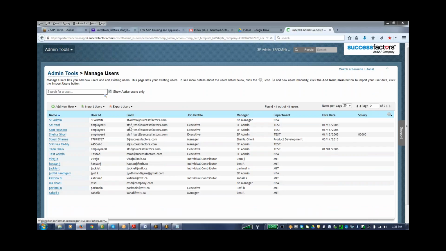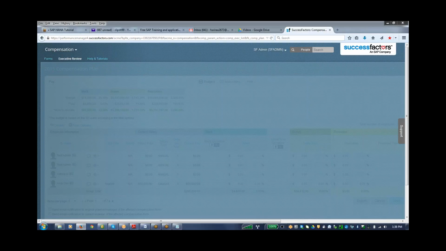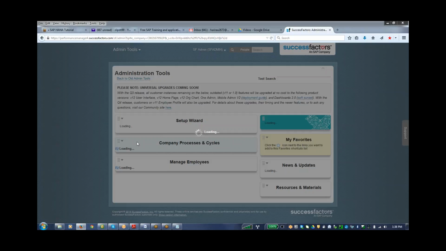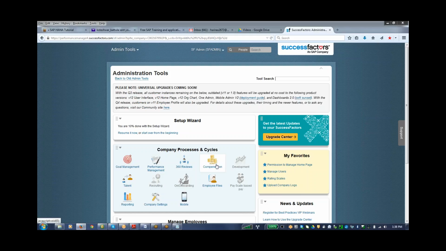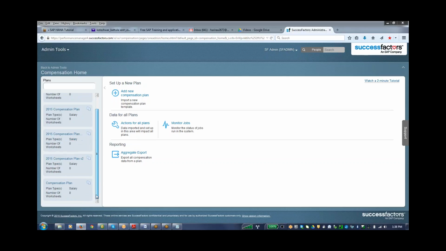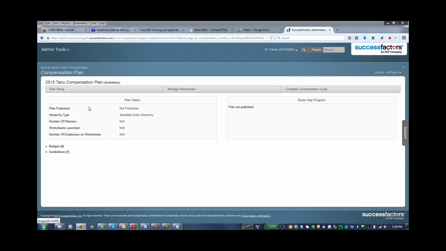And again, this is my compensation template. This is going to be as a user, as an executive, as a manager. I'm using this template that I just launched as an admin. So as an end user, I'm using this thing. As a consultant, I'm going back into my admin tools, and I'm actually looking at my compensation template, compensation home. And I'm looking at all the different compensation templates, the compensation template I'm actually working on.